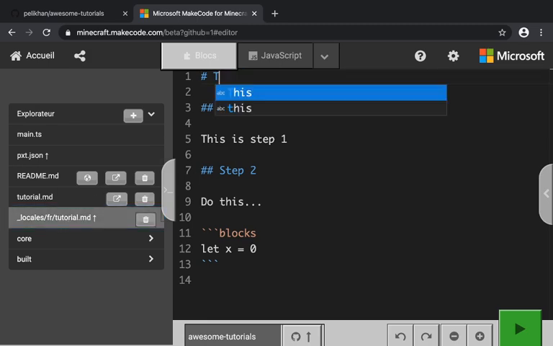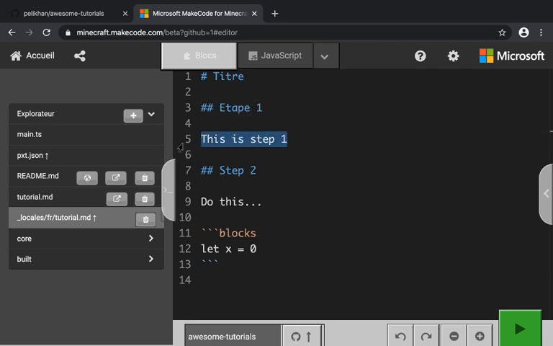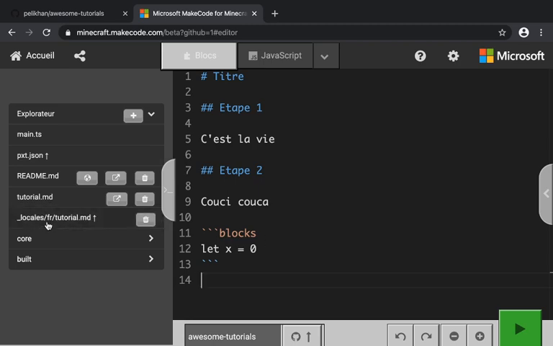So now I can say titre, and then we'll say étape 2, c'est la vie, and then étape 2, coup-ci, coup-ça. There we go, and I don't have to change that. So I've got a French version. How do I test it? The same way as before.